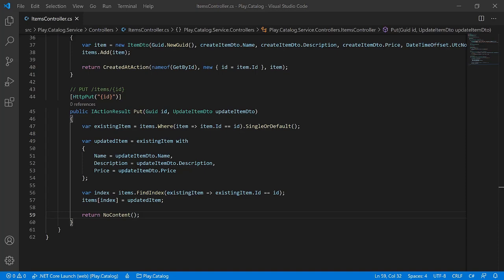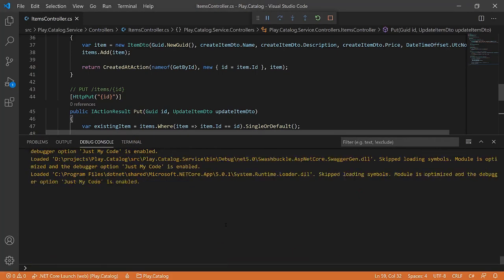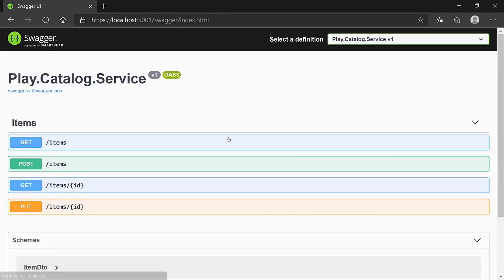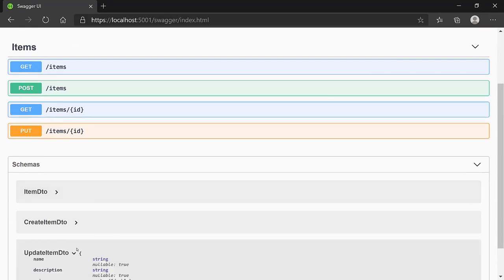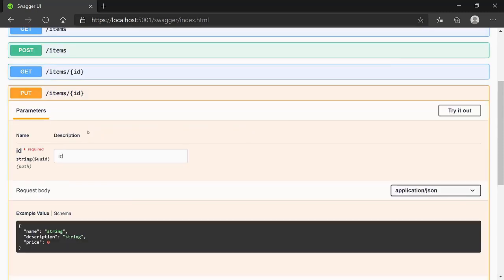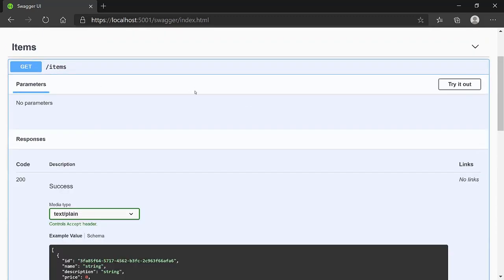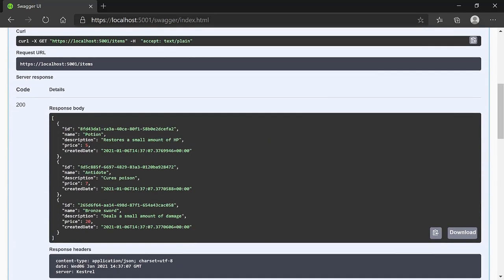Okay, so let's try this out. I'll do F5 once again, start the web host, close this page, and then refresh our Swagger UI page. As you can see, now we have our put operation here at the bottom, and all the way at the bottom, we also have our update item DTO specified. I'll expand put. This is going to require us first the ID of the item to update. So to get an ID, I'll execute our get items route. I'll try it out, execute, and let's say we're going to update our antidote.